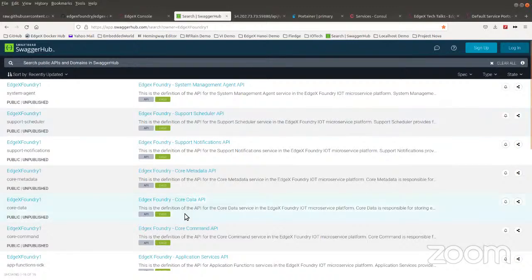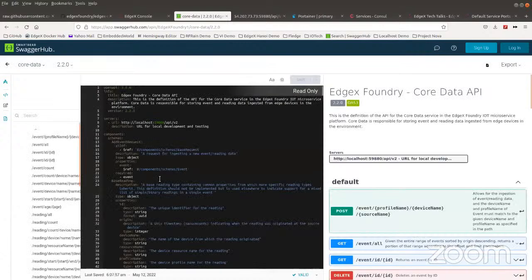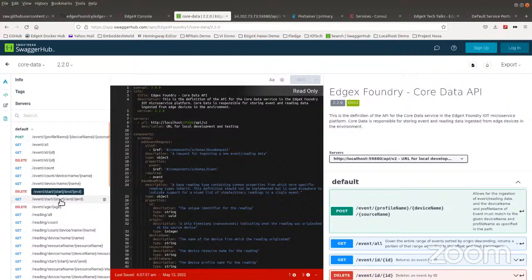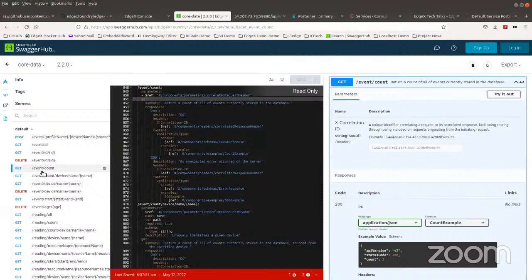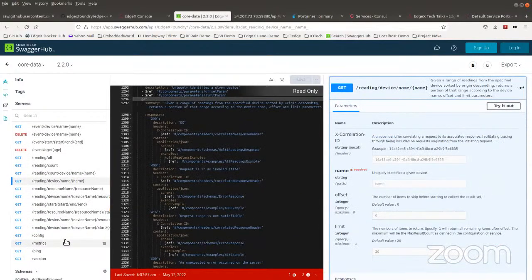For example, we can call on core data. The core data service has an API set that allows me to get back information like events or readings from the core data database. I can find out how many events are actually stored in the database at any one time. I can find out, if there's a device out there, what some of its more recent readings are. So I have at my disposal a whole API set to go out and trigger all sorts of things on EdgeX to either pull back information or make things happen. Let's go out and experiment with that a little bit.